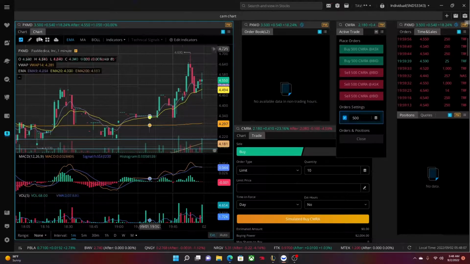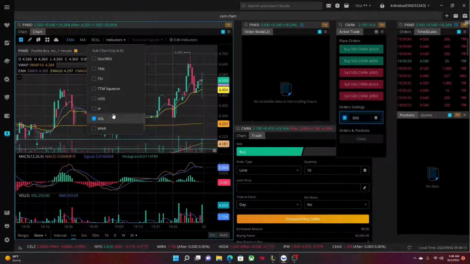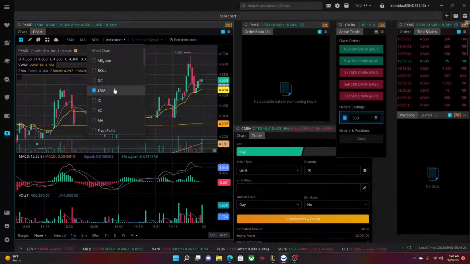So you got your indicators here. There's a bunch of indicators that you can use. There's all kinds. I'm not familiar with most of them because I don't use most of them. But the ones that I do use is the EMA. EMA is basically the exponential moving average. So it moves up with the stock, moves down with the stock. I use the VWAP, volume weighted average price of the stock.